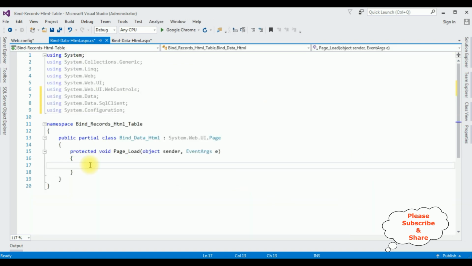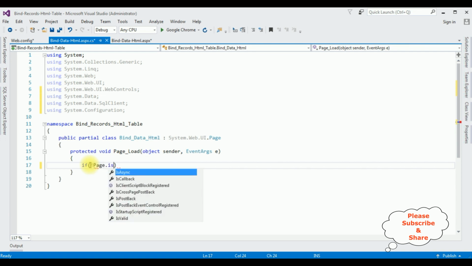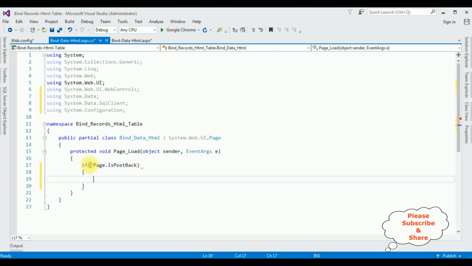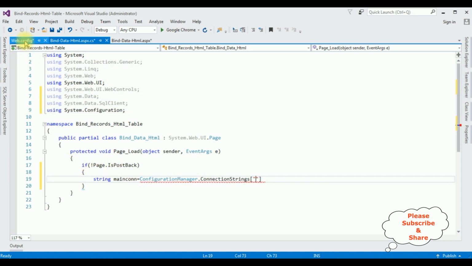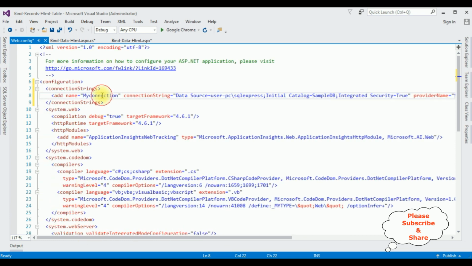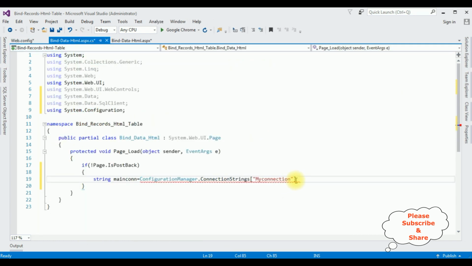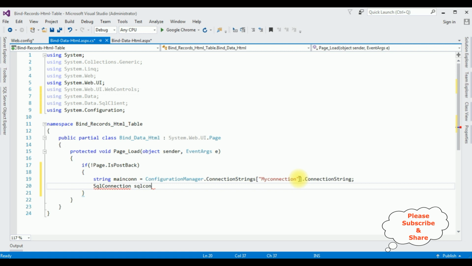In the Page_Load, if condition, if not IsPostBack, string mainCon equals ConfigurationManager.ConnectionStrings. Between double quotes, I'm adding my connection string name, which is MyConnection. Copy this one, I'm pasting here. Dot ConnectionString property. SqlConnection sqlCon equals new SqlConnection. I have created an object for the SqlConnection, and in this SqlConnection class I'm adding the mainCon object.